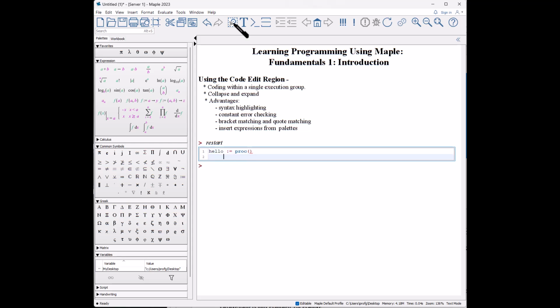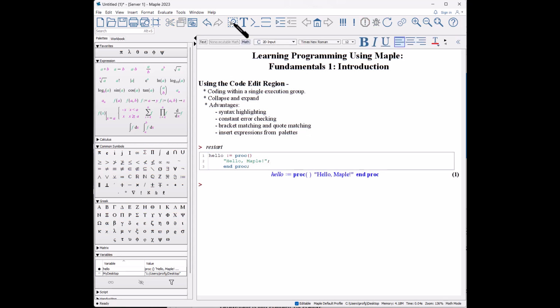Shift enter, "Hello Maple", end quote. So again, you can see that this text, Hello Maple, is enclosed and it's changed color. Make sure we put a semicolon at the end of all statements. That is one of the statements. Shift enter, and we have to end the procedure by putting an end proc. When we hit enter, we get this result.